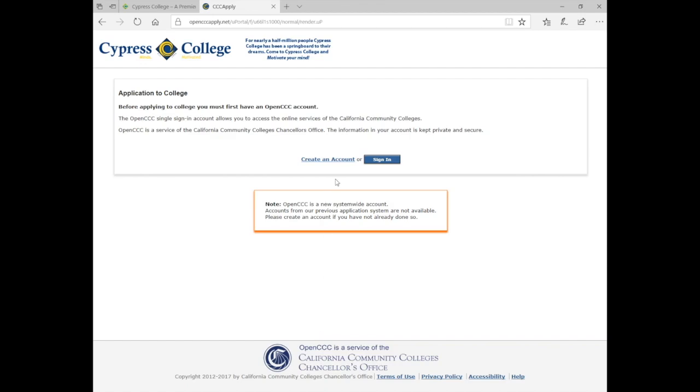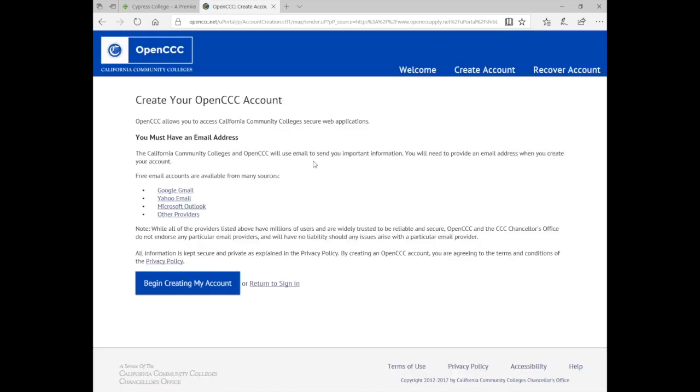It'll take you to the screen where you have two options to create an account or sign in, but we're going to go ahead and create an account. Then you click Begin Creating My Account.